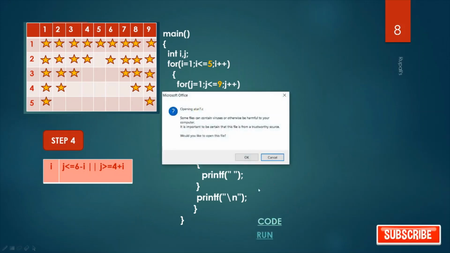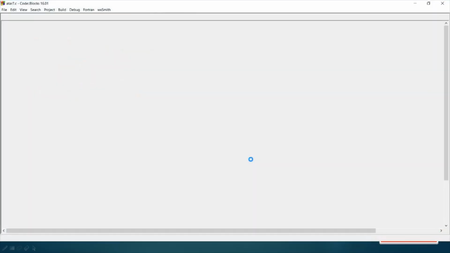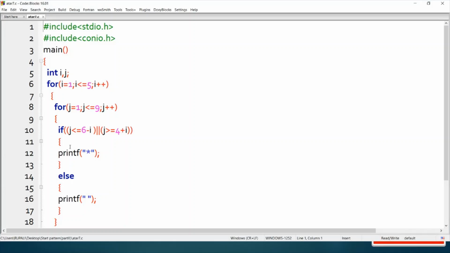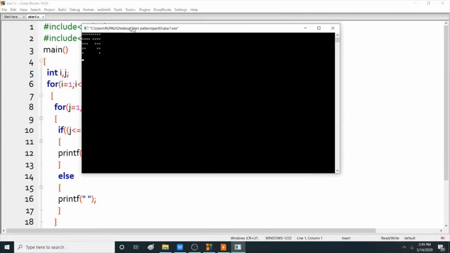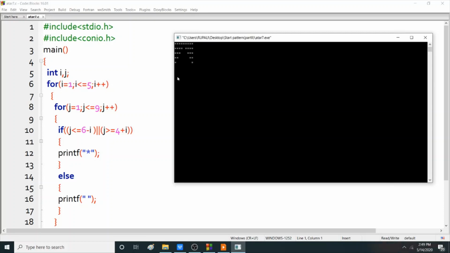Now see the code. So code is this: j less than equals to 6 minus I or j greater than equals to 4 plus I, and then you have to print star, otherwise you have to print blank. So when you run the program, see, we get the output.